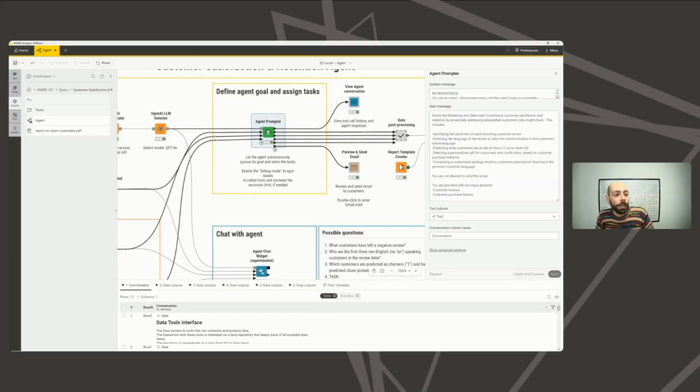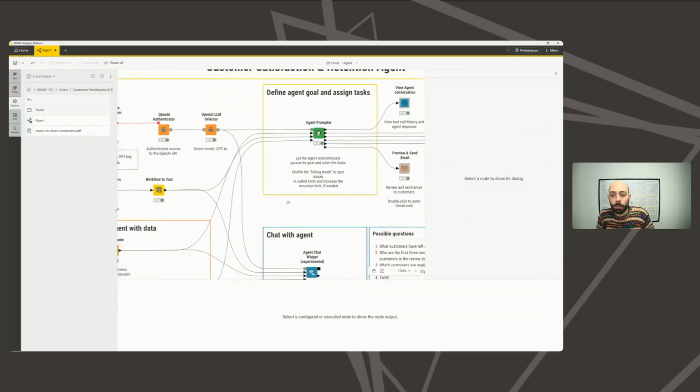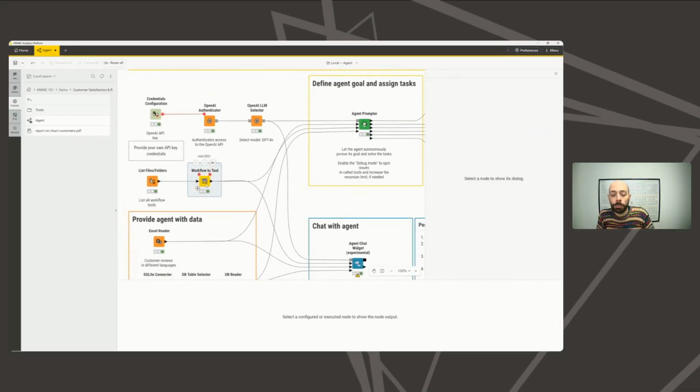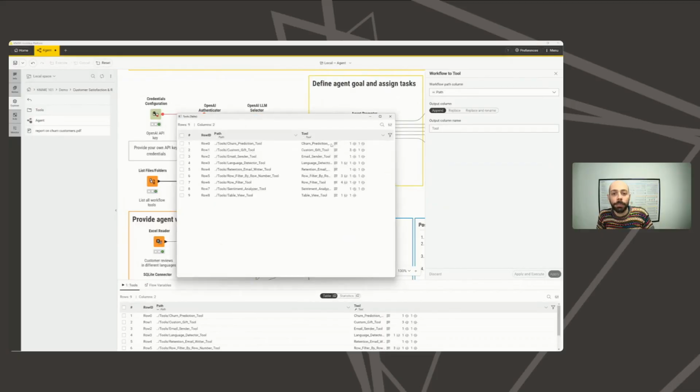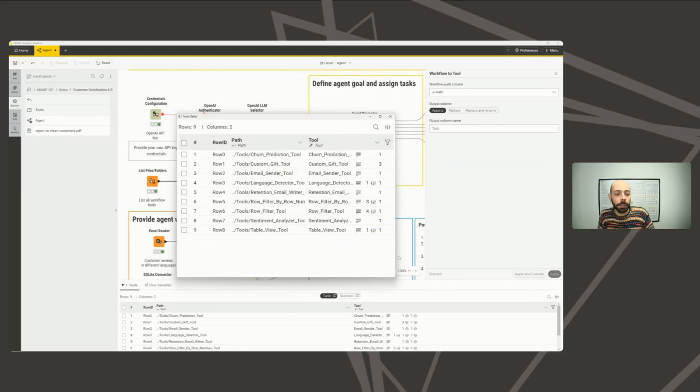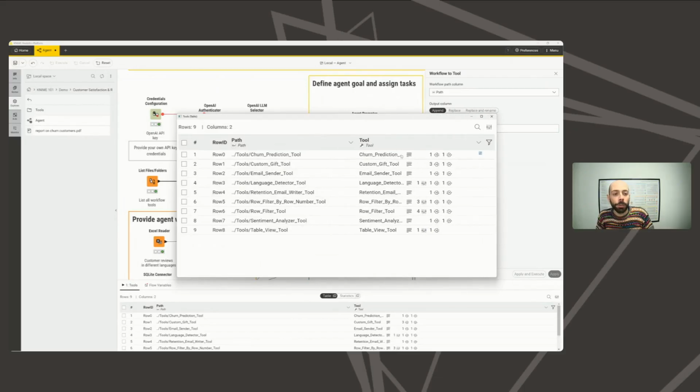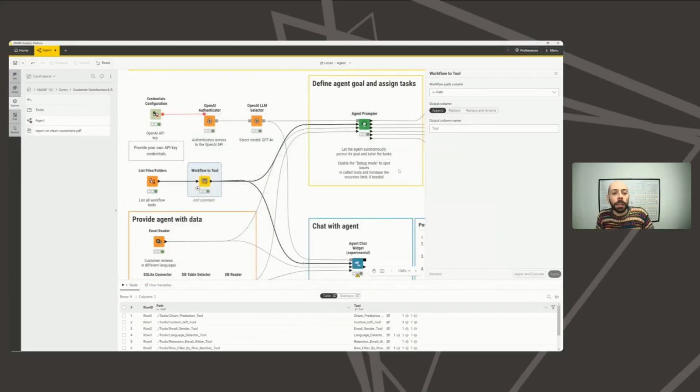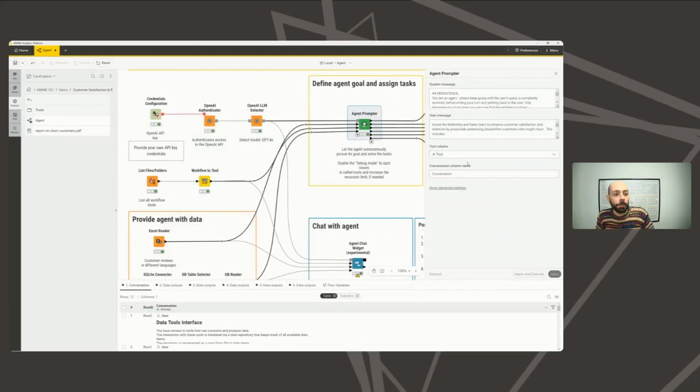Then, once I am happy with the user message, the prompt where I communicate the task to the agent, very important is to provide a tool column. The tool column, remember, comes from this workflow tool that creates this tool column. I can make it bigger so maybe you can see better, where each workflow now has become a tool. So I provide this information here.